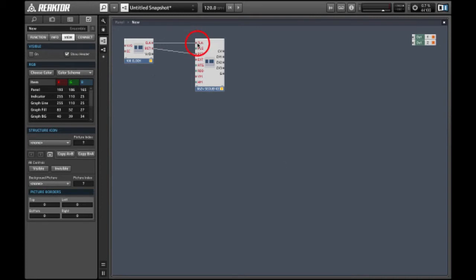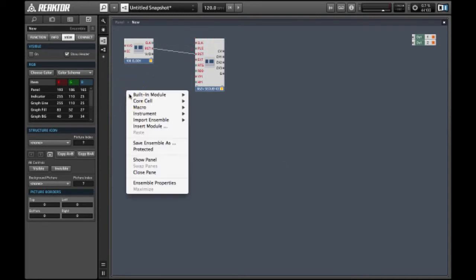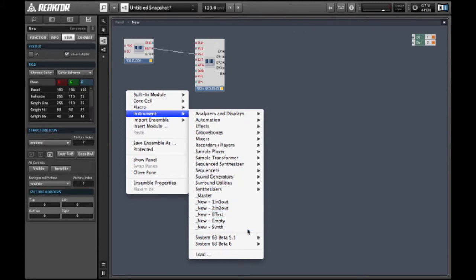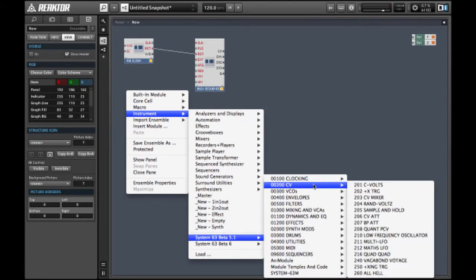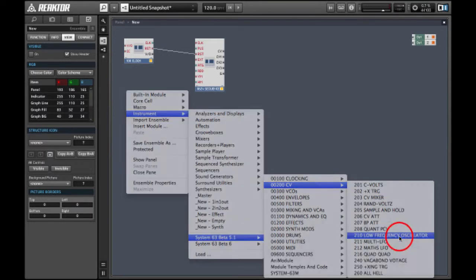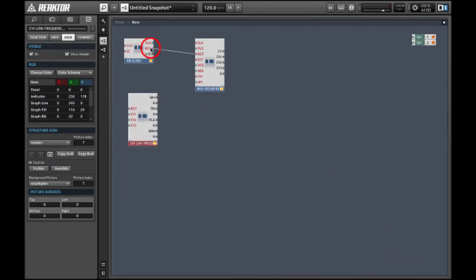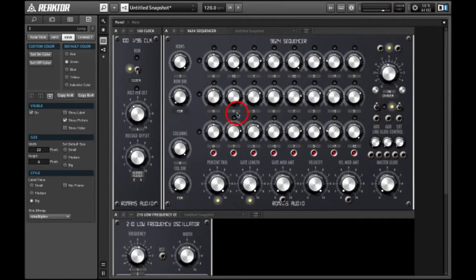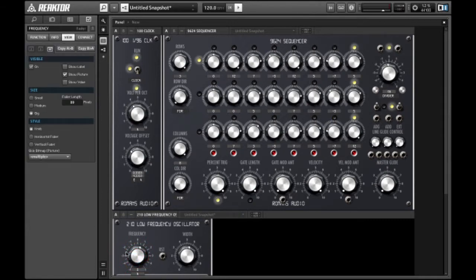New in Beta 5.1, however, you can also use any pulse or gate source. So we're just going to drop in an LFO, grab the pulse out, and plug that now into the new pulse input. And now your LFO gate can drive your sequencer. This is true of any gate or pulse output.